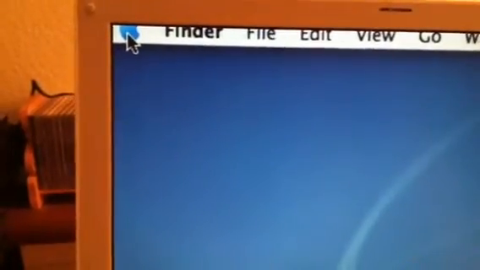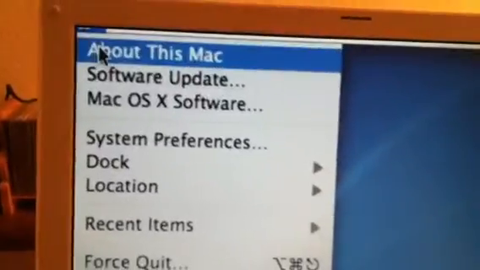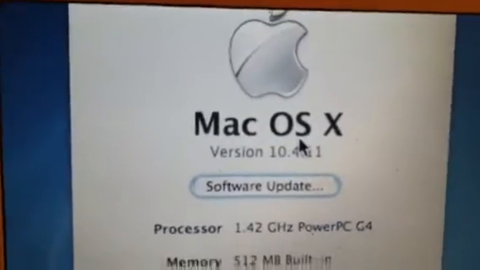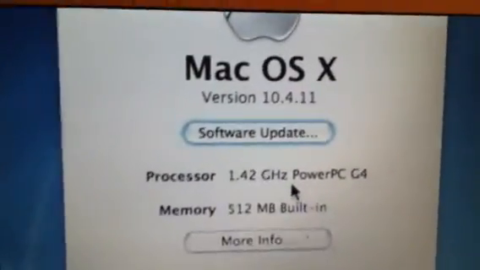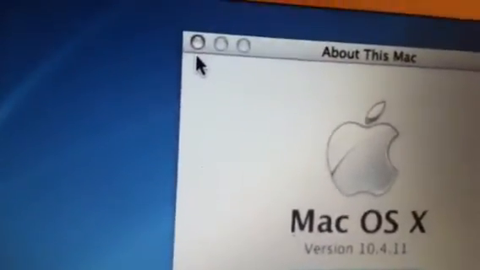And if you caught a glimpse of the wallpaper there, for those of you who are Mac veterans, you may have noticed the Jaguar wallpaper. I went ahead and set that because that's when I started using the Macintosh. So let's go ahead and get some info about this Mac. As you can see, OS X 10.4.11, 1.42 gigahertz PowerPC G4, 512 meg of RAM. The copyright on this is '07, so it gives you an idea this operating system is approximately 12 years old.